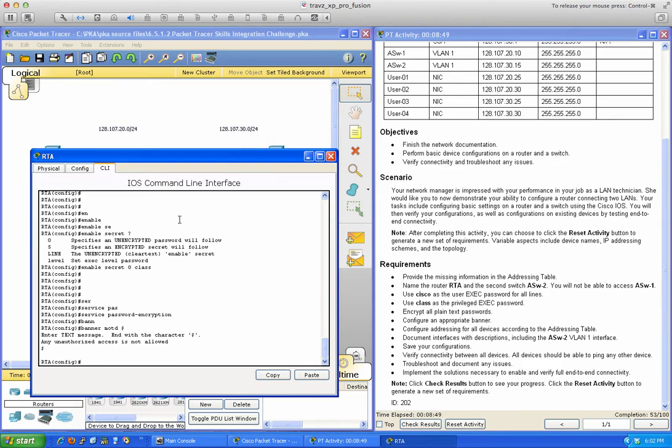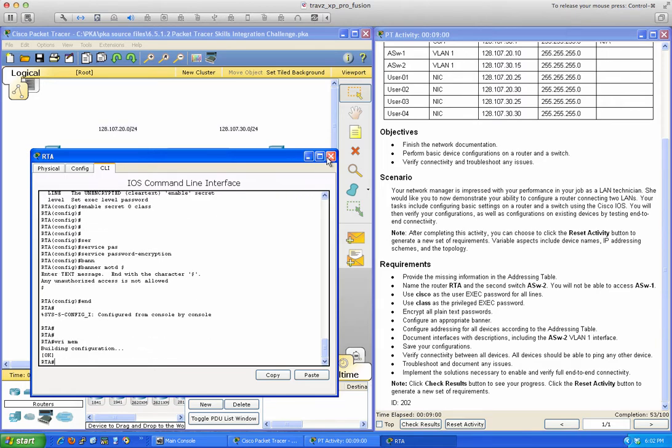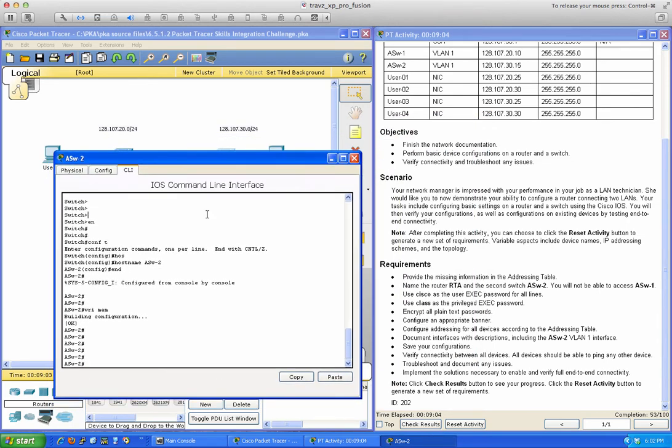Document interfaces with descriptions, including the ASW2 VLAN 1 interface. And so we've done that for the router interface. So let me do an end and a write mem. We've done that here for the router interface. Let me pull AS2 back up because we've still got some configuration information to do here.